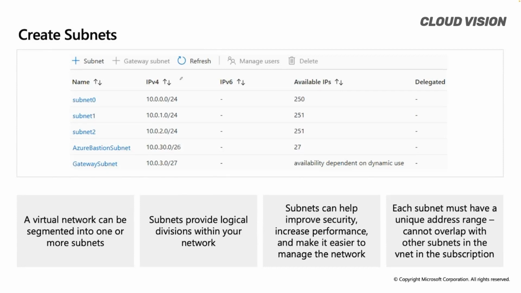That's very, very important. Even in this example, you can see the IP address is starting with 10. It's got 0, then 1, 2, here is 30, and 3. So you can literally see that the IP address range and the subnetting are different.